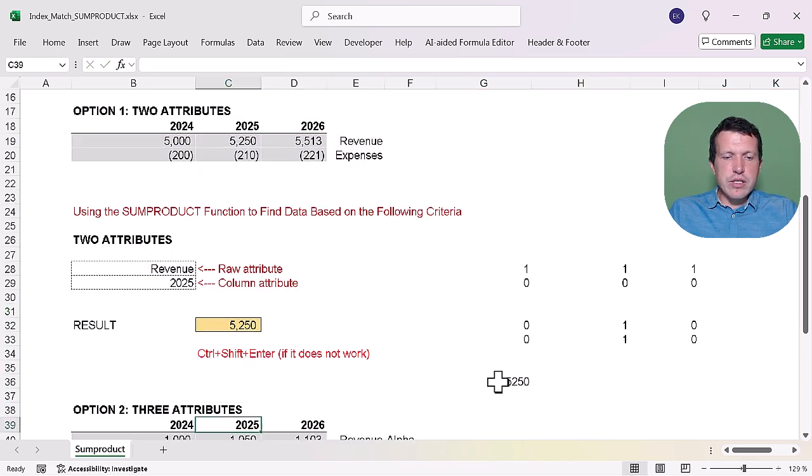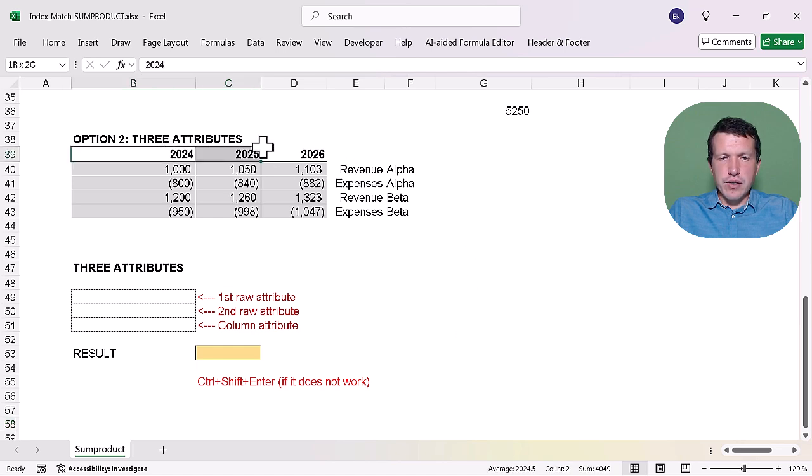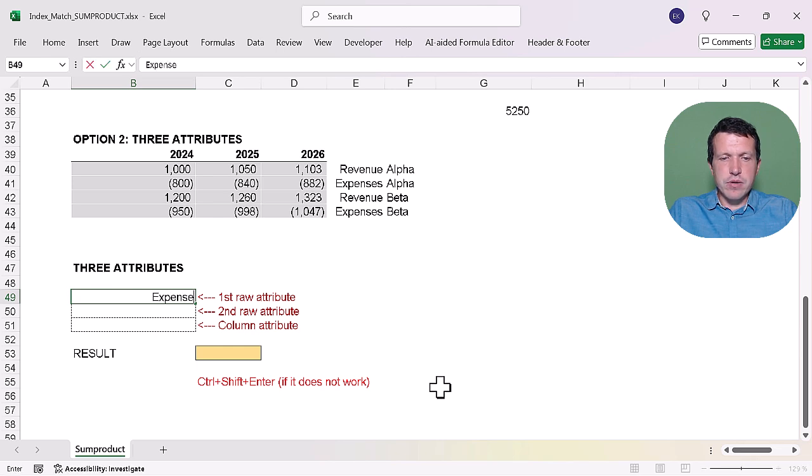Now let's do option number 2, which assumes 3 attributes. We have year number, we have revenue and expense, and we have company name. The function SUMPRODUCT doesn't actually care how many attributes we have. SUMPRODUCT can deal with 100 attributes if we need. Let's input the 3 attributes that we are interested in. For example, we need to find expenses. This is our first row attribute, expenses of company beta, for 2026. And let's try to create the function with the first attempt.